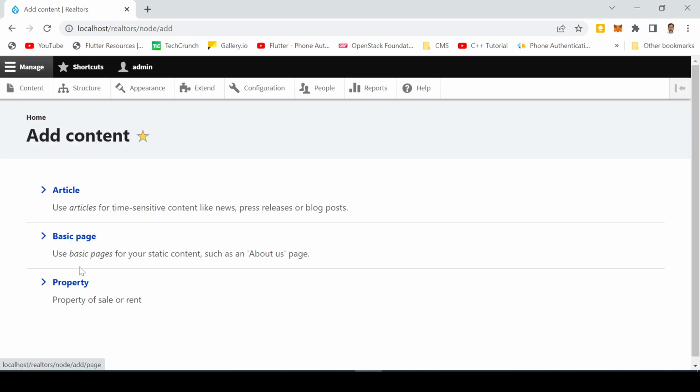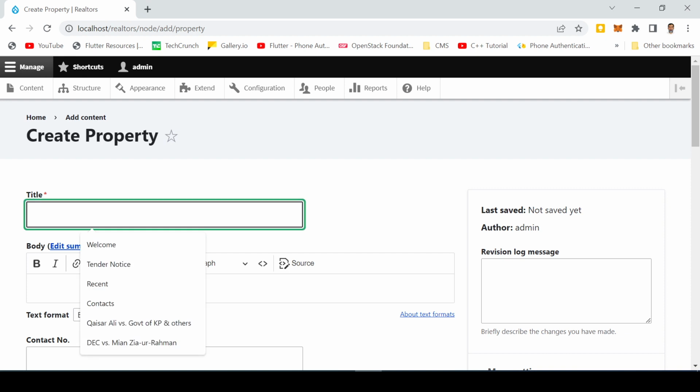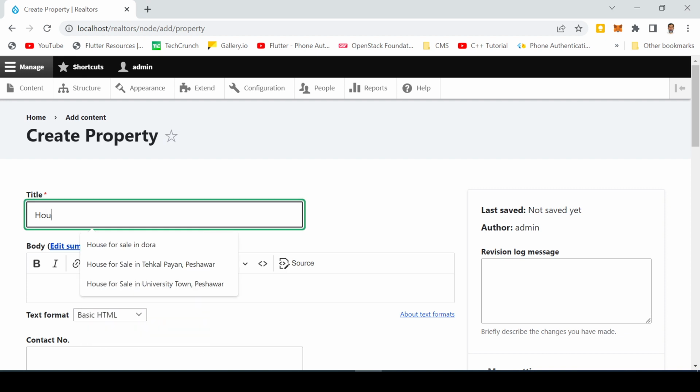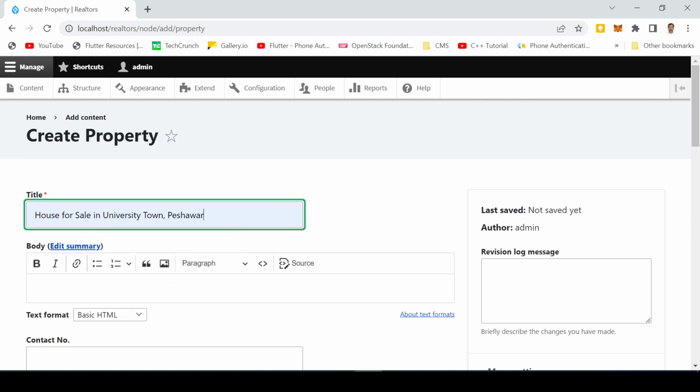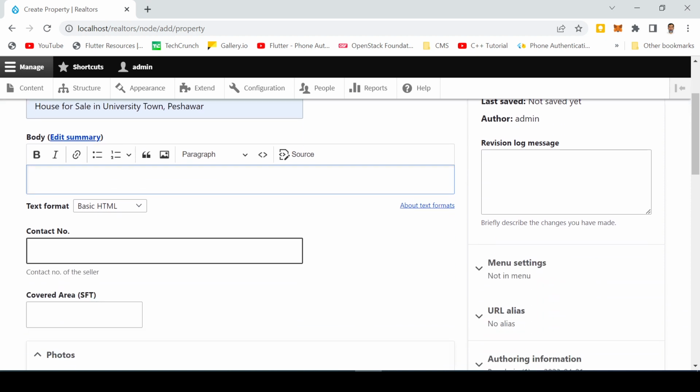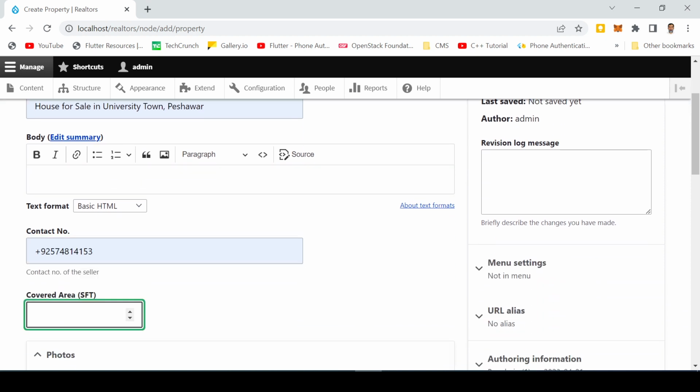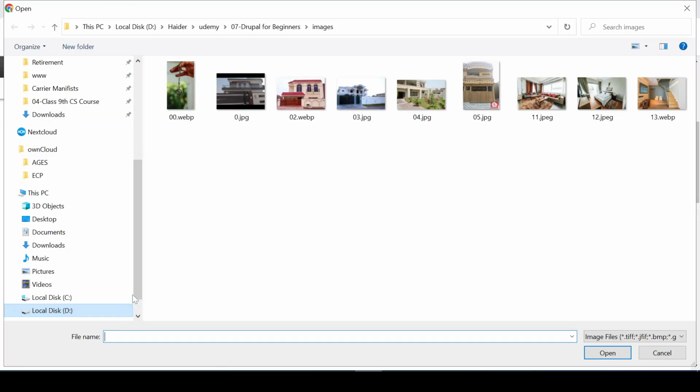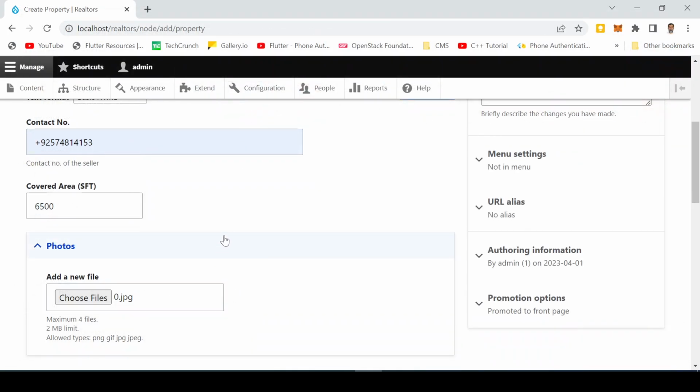Now we have three content types. Since we are adding property, which is our user defined content type, we will click on the property. In the title I will say house for sale in University Town. I will leave the body as blank. You can give any contact number. The covered area is, say for example, 3,500, 6,500 square foot. And in the photos I will add photos of the property.